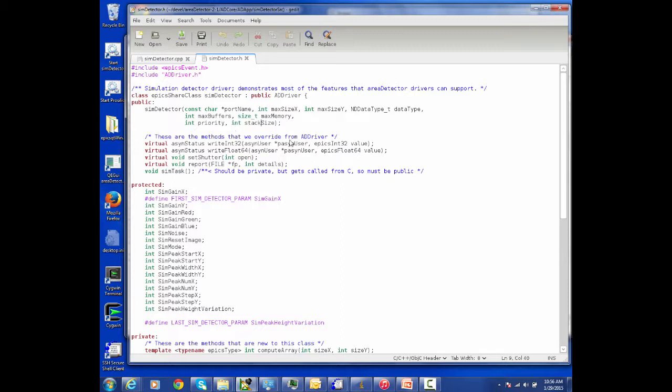And then here are the methods that we're overriding from ADDriver. So writeInt32, writeFloat64. You saw these in the other exercise. They're just the methods that get called when there's a new integer or floating point parameter, from way down in asynPortDriver.